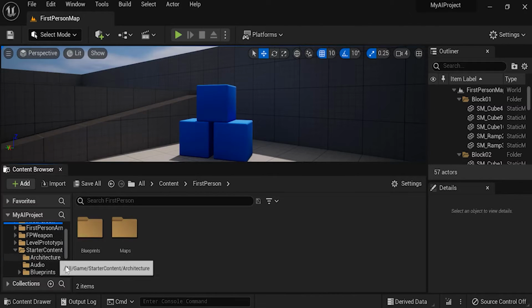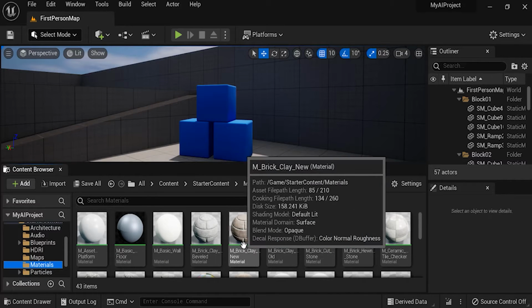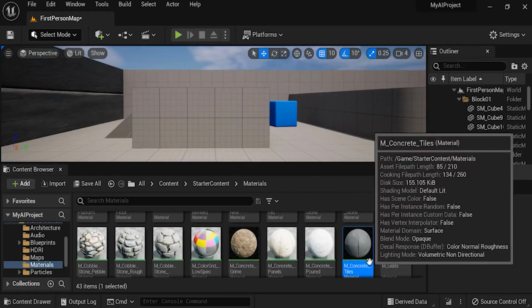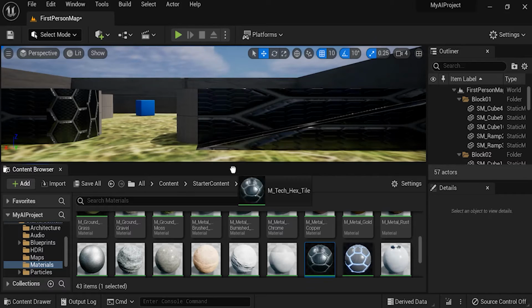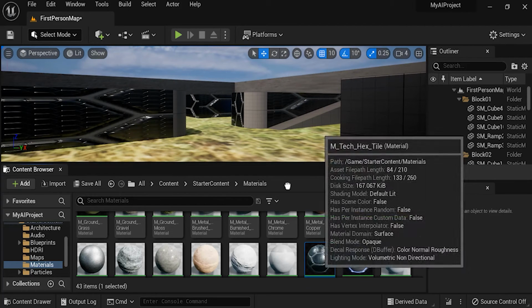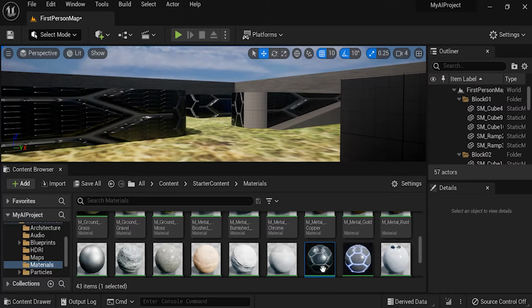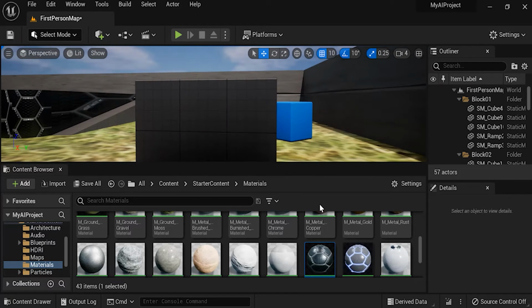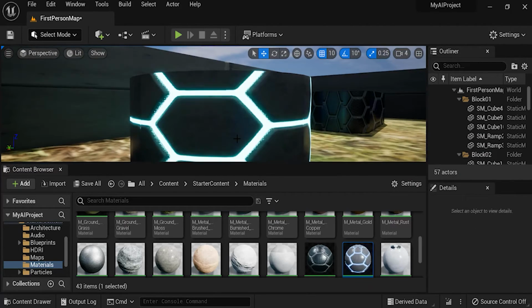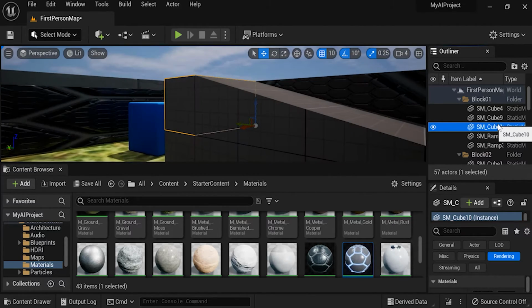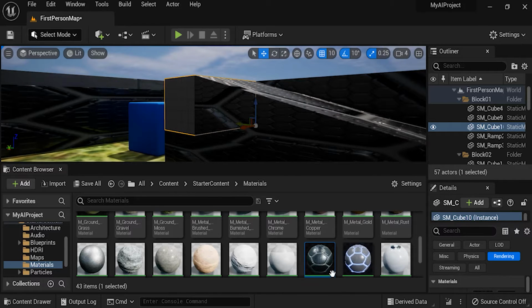Let's go into our starter content and let's add some materials. You can click and drag your mouse in order to navigate around the world. You can also click on an item and hit F in order to jump over to that, rather than navigating around.